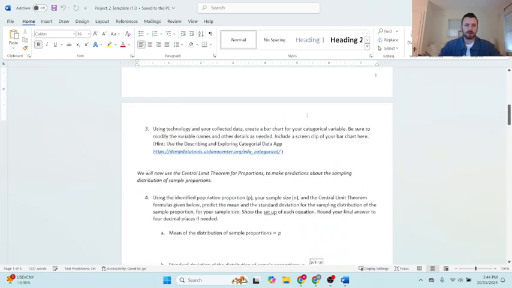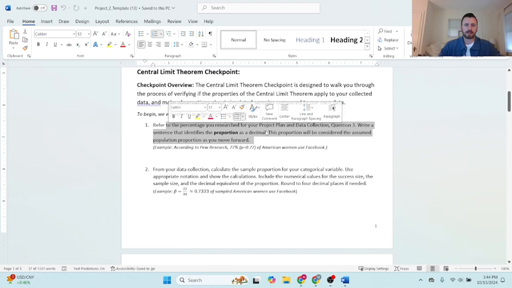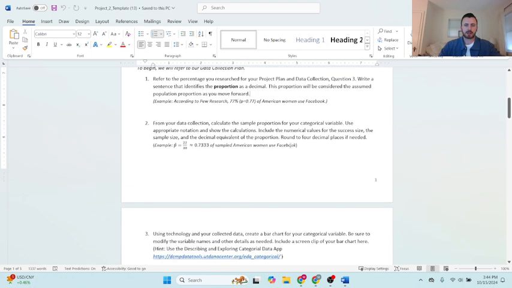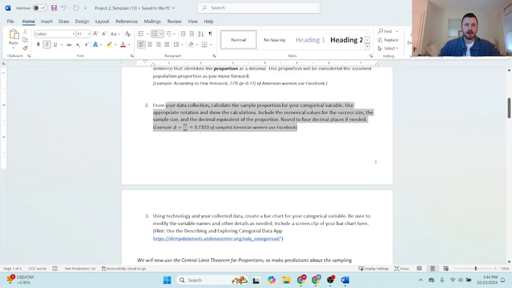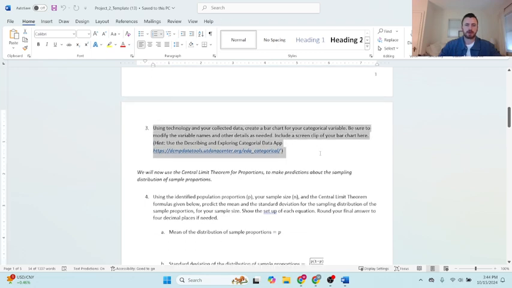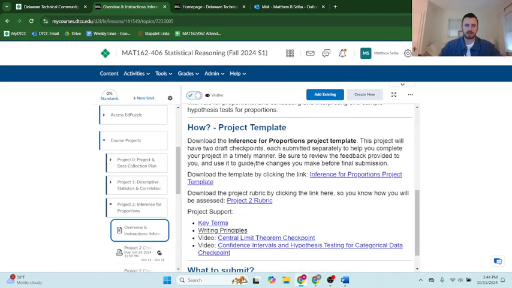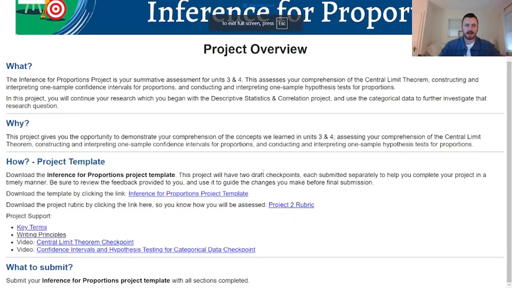They kind of start off just reviewing information. What percentage did you end up picking as part of an article back from Project 0, the project plan into data collection, question 3. From your data, talk about your sample proportion that you collected. And then obviously you're going to start to create a categorical variable. So I'm not going to go over this in detail because, as always, there is a very handy video guide that will help you through it.